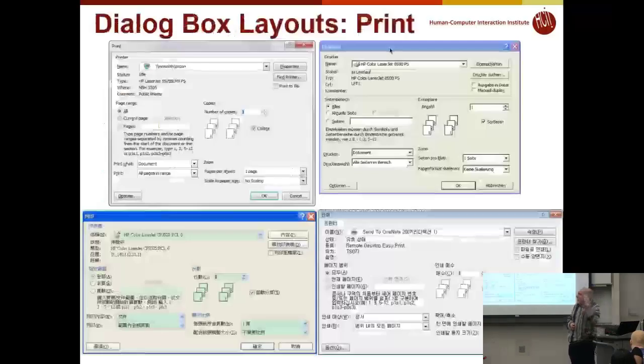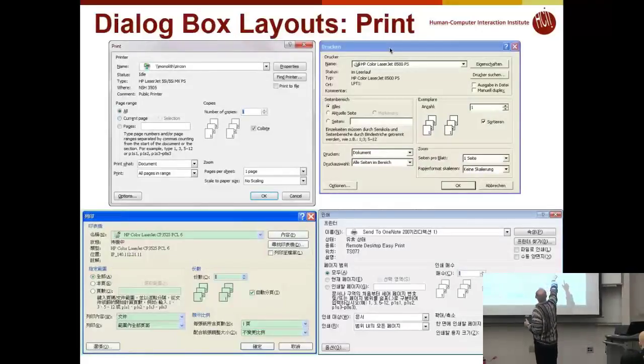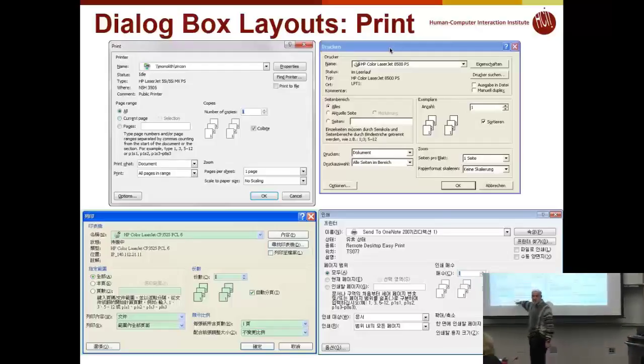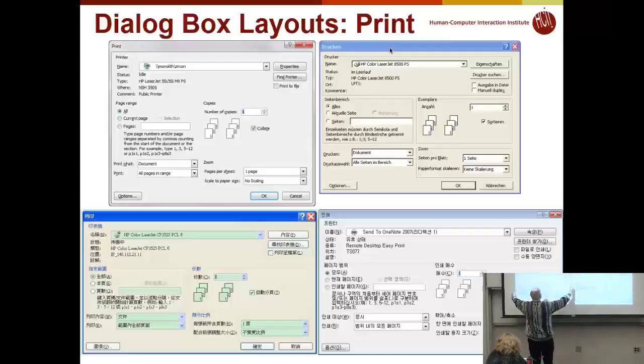So for example, here's the print dialogue in a variety of languages. In English, and then in German, it has to be a little wider because German is really wide, verbose, lots of letters for the same content. And I don't have any idea what language this is. Anybody know? Is this Korean? Chinese? So in this one, it's, again, wider and shorter.